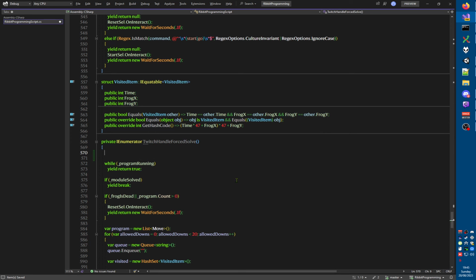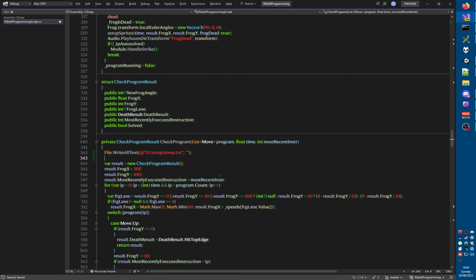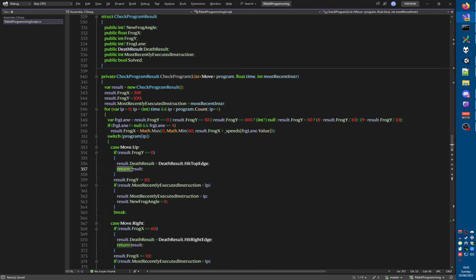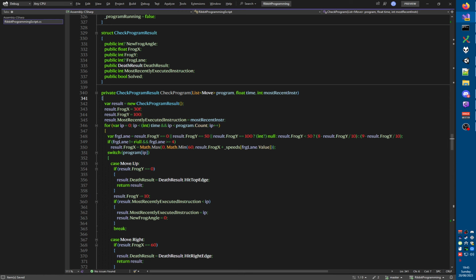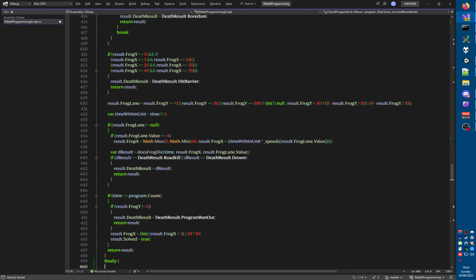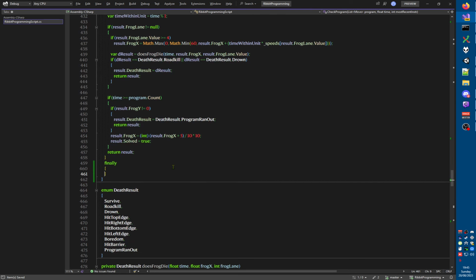Okay, so here's what I'm going to do. I'm going to write file, write all text. I'm doing this just to empty out the file, so that when I run it multiple times, I will have only the logging that I want. And then in check program, hang on. Unfortunately, there are lots and lots of return statements here. But I guess I can do a try finally. This will get executed no matter what.